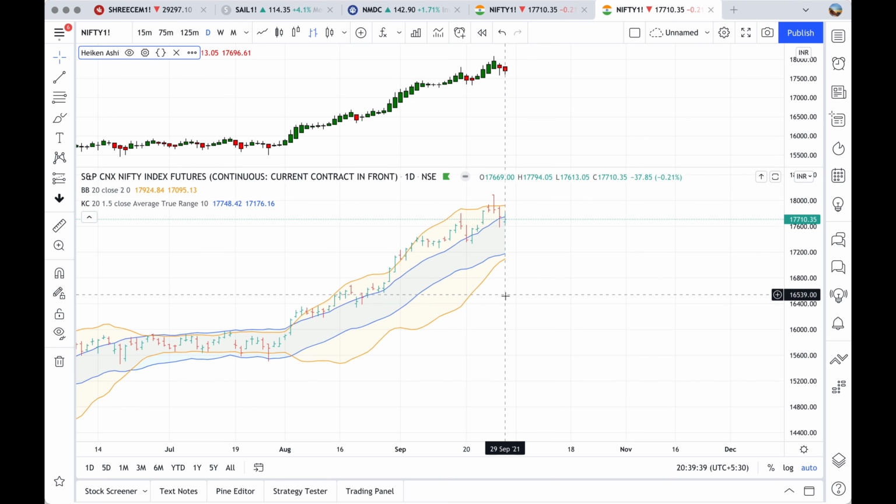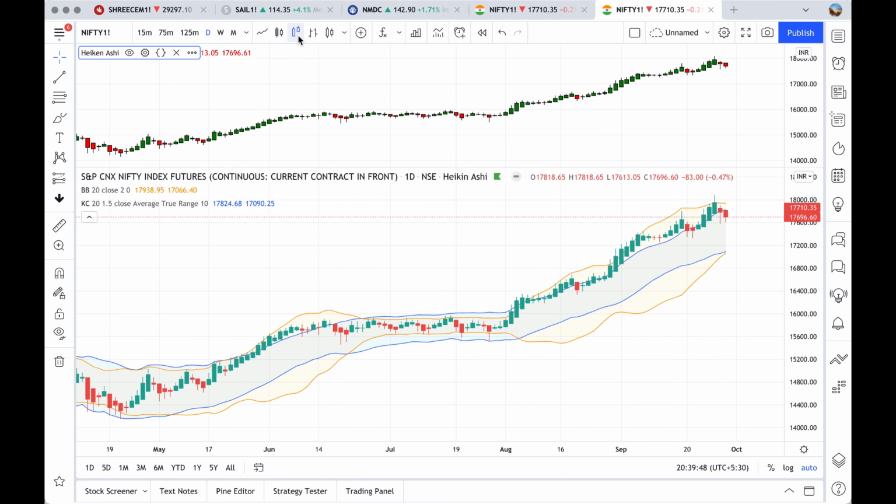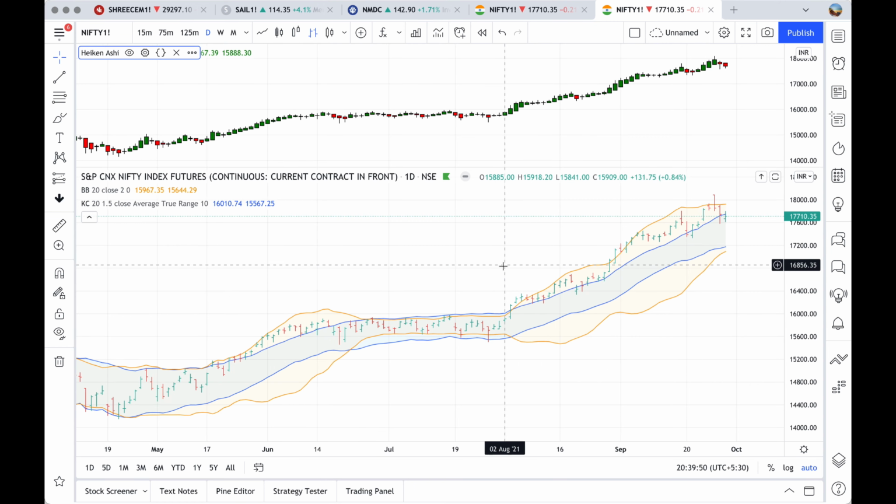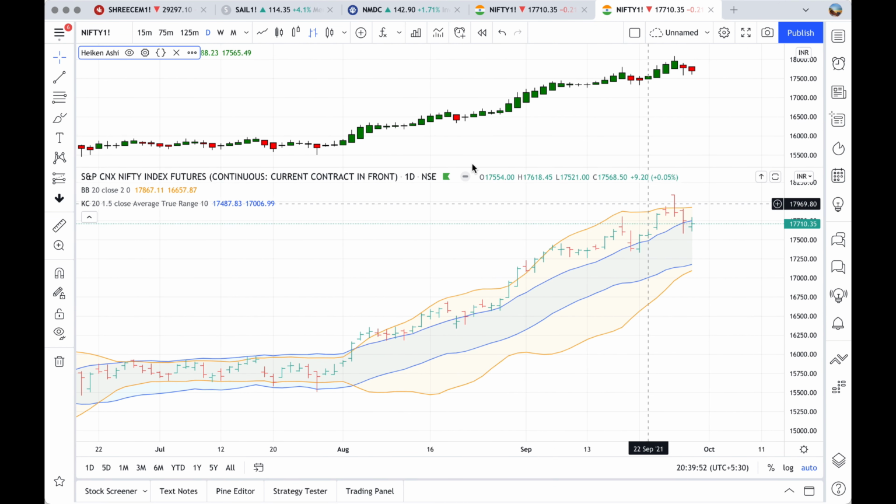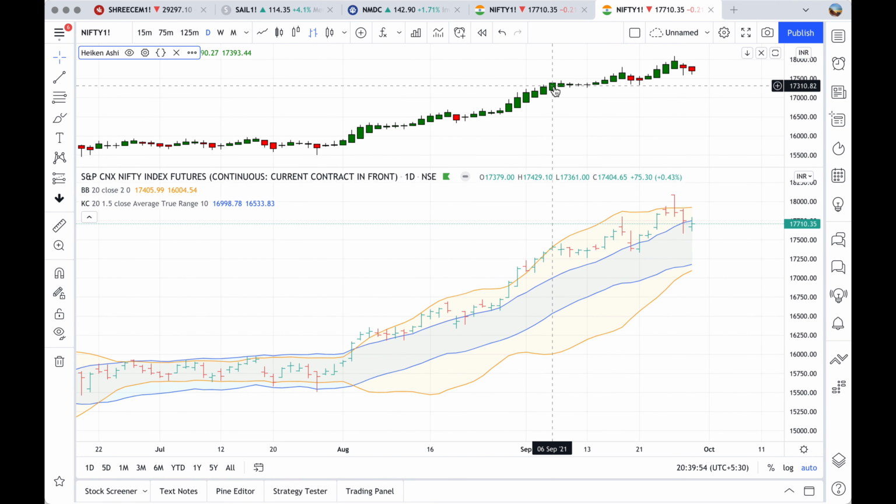I generally use the bar charts and, parallelly, simultaneously take a look at Heiken-Ashi. I did not have to change it to Heiken-Ashi and change it back to bars, so I can look at bars and Heiken-Ashi at the same time. So Heiken-Ashi has a separate indicator.